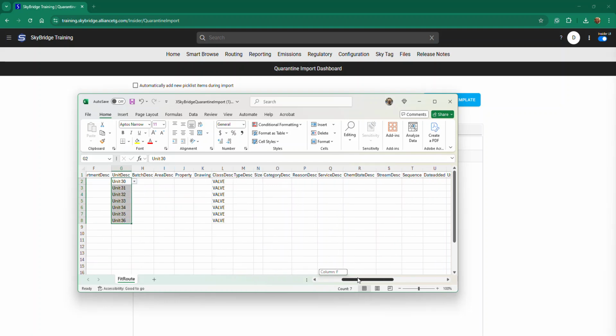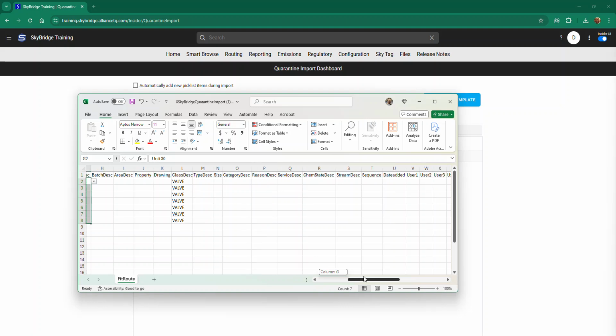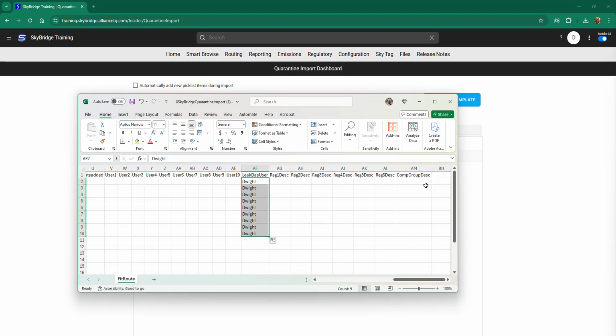Okay. But you can put in all your fields that are required. You kind of like to get an idea what they are. Make sure you get user, and let's see what else. Compliance group is unit 30.